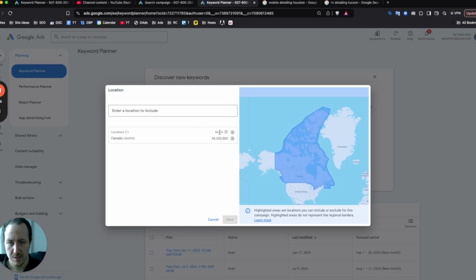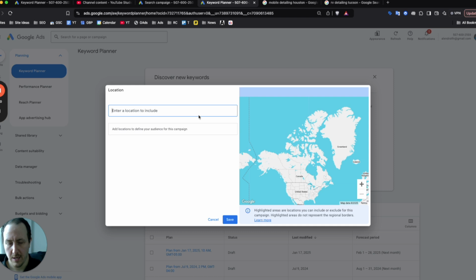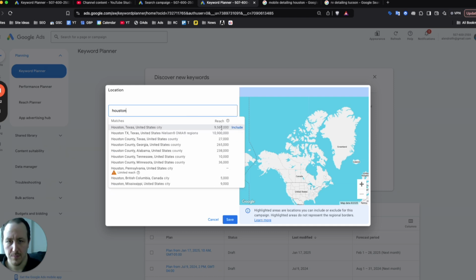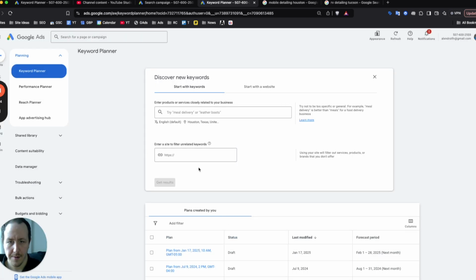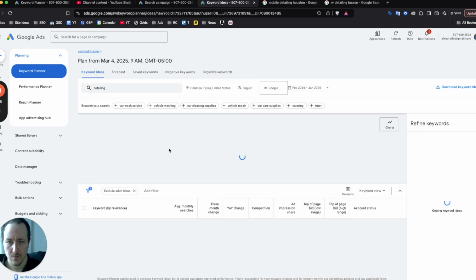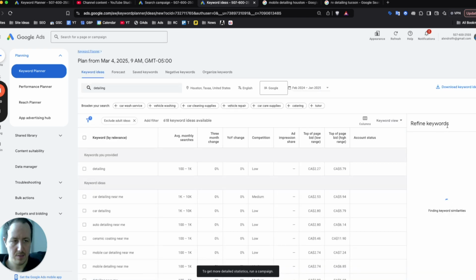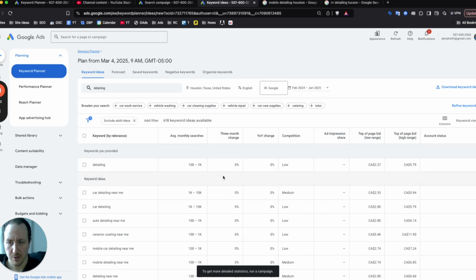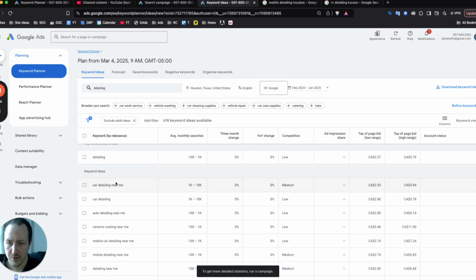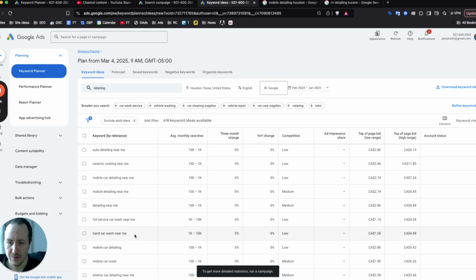For here, you would just choose your area. It's just going to be super broad, Houston, Texas. And then just do detailing. Now, you can refine the keywords, and I would, but just for the purpose of this video, I'll just show you guys here. As you can see, Google has a bunch of different services that you can offer.